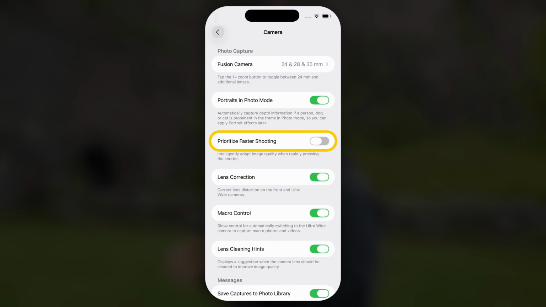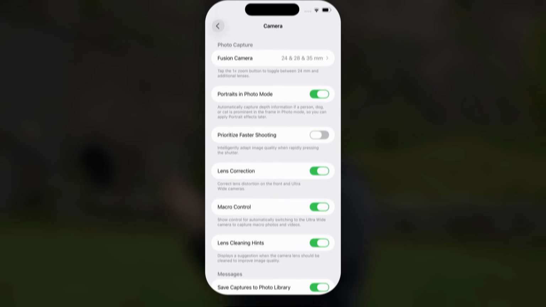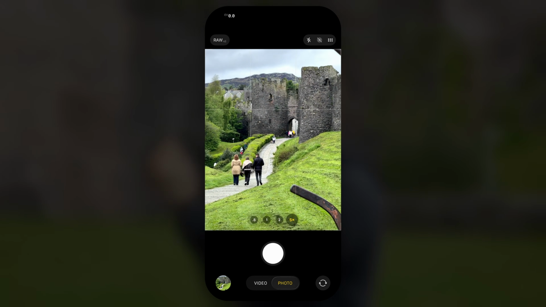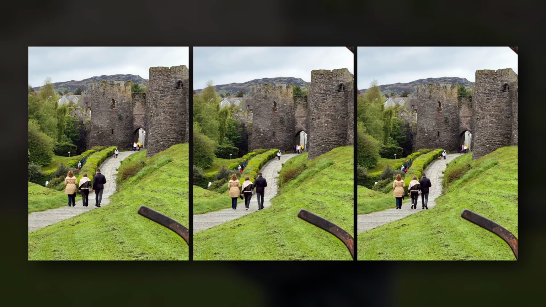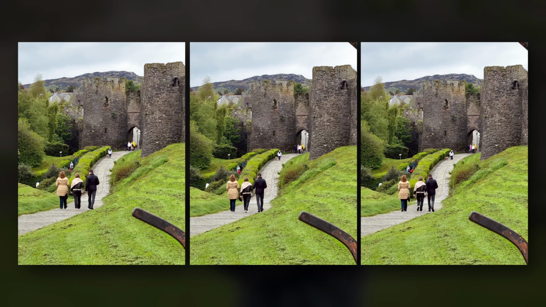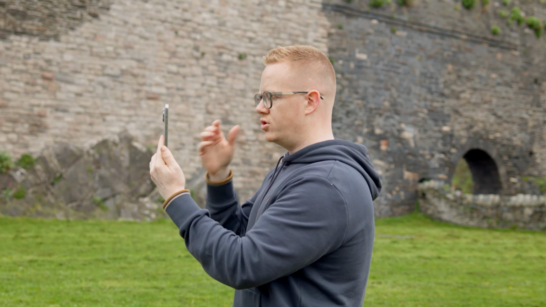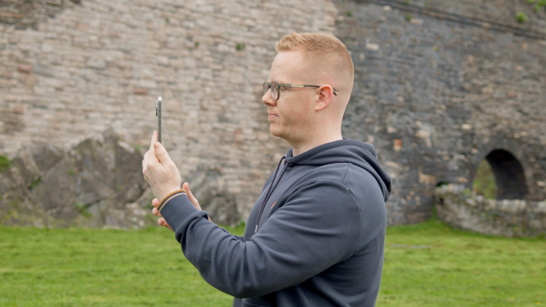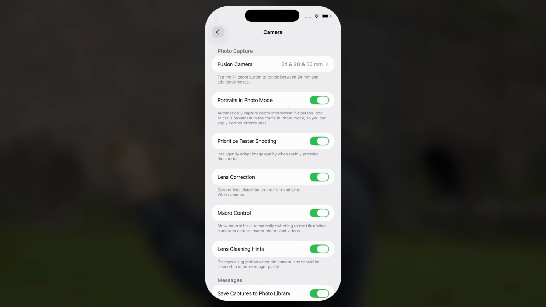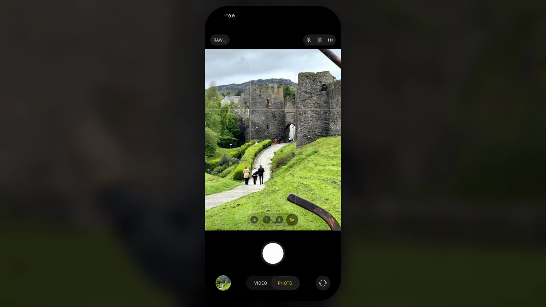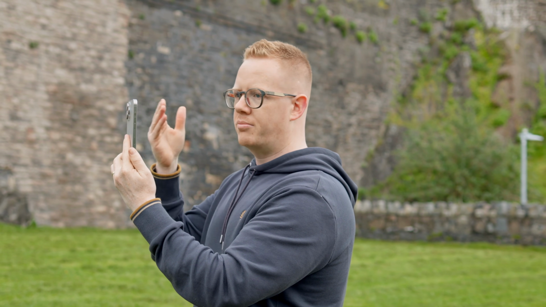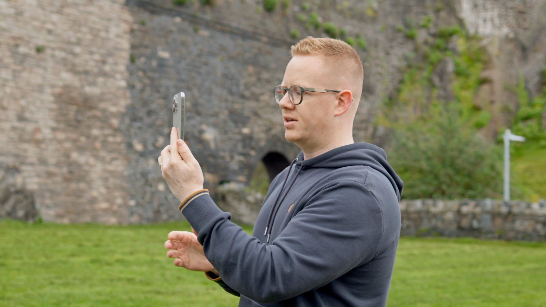Next, we have prioritize faster shooting. So I have this off all the time personally, because what the iPhone will do is when you're rapidly tapping the shutter, so let me just take a different shot here, it's going to intelligently adapt the shooting speed. So every time you tap the shutter, there's a lot of processing going on behind the scenes. And you can reduce some of that processing and focus on capturing an image faster, because that processing takes time. So if I turn this setting on, and now I rapidly press the shutter, the images capture a lot faster. Personally, I like to get the most possible from my iPhone's camera, so I keep this setting turned off.